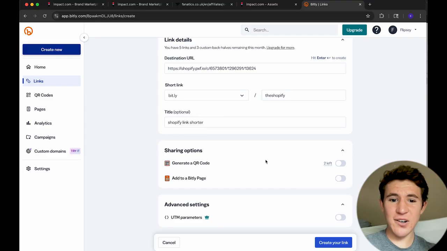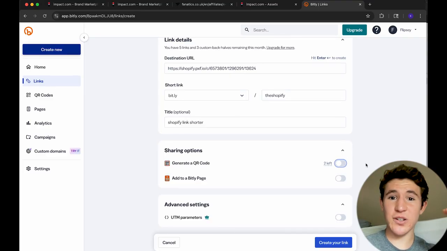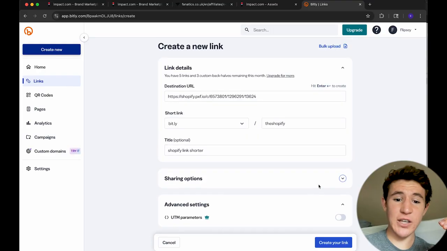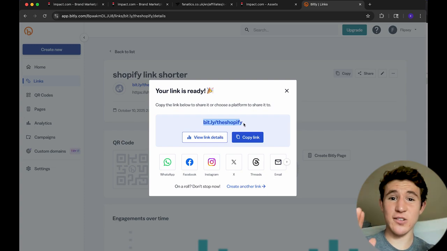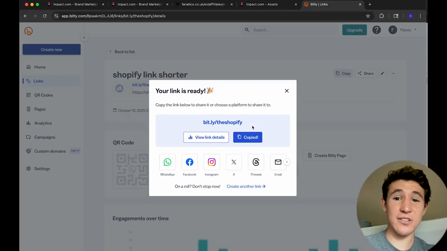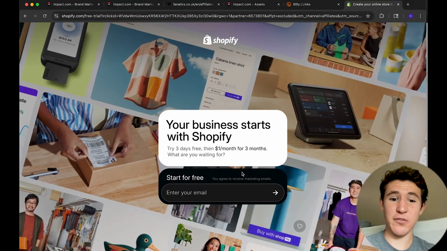And once you've done this, you can generate a QR code if you want to use a QR code to promote your affiliate link, or use any of these other features. But you can see right here, this is the link. It is literally the shortest, most simple thing you could ever imagine. And when you copy the link, it still acts as the normal affiliate link, but is way shorter and way more professional.